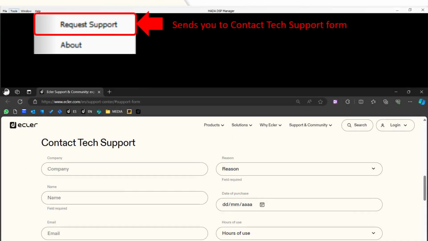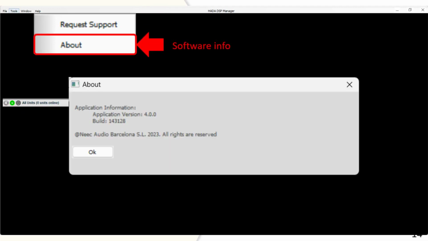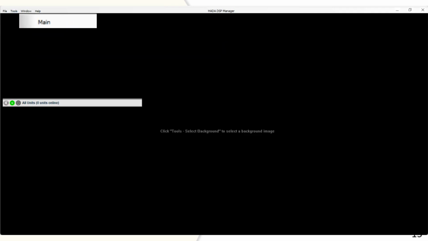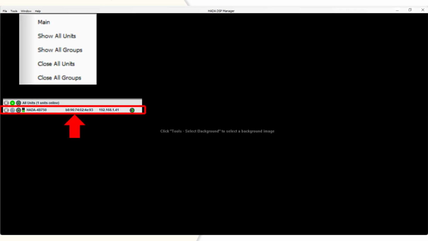Request Support will open the tech support form in your default browser. And About will show up a window with the information about your software version. In the Window menu, you will not see many options unless you have some devices in your project. When you have several units, the Window menu might be useful to manage all the windows the software can open.